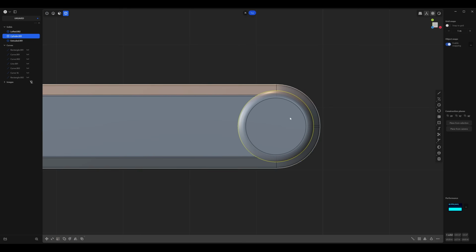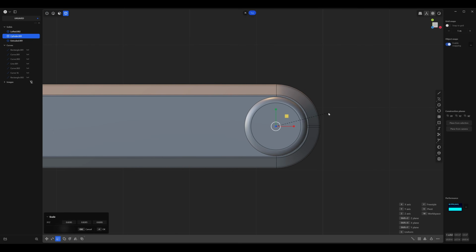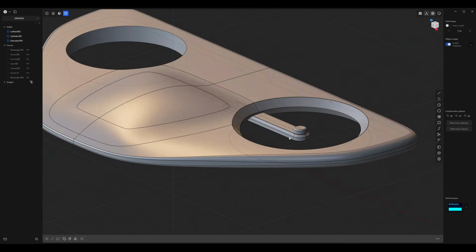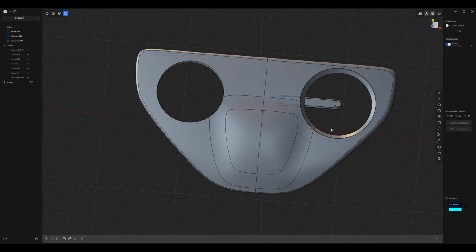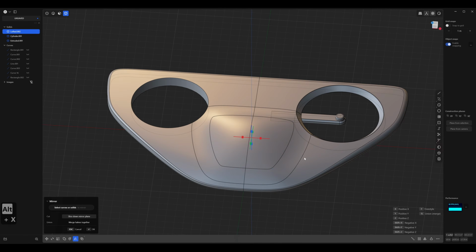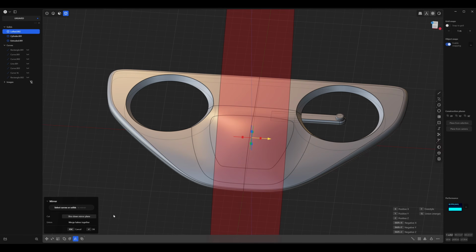Let's select this body since it's a bit big and just shrink it down. So we might have to adjust the height of this, but for now, it looks pretty good. Let's go ahead and update the other side. So select the main body, Alt X, and mirrored on the X axis. Make sure merge halves together is on.